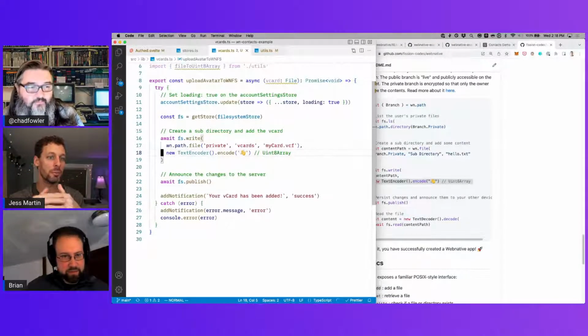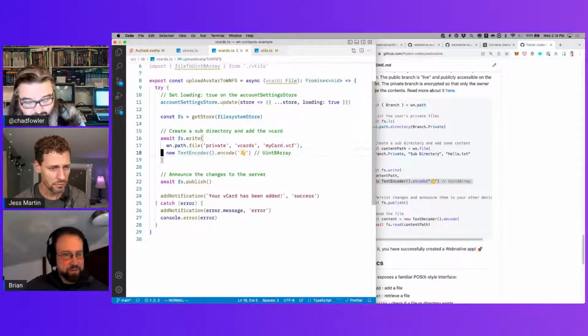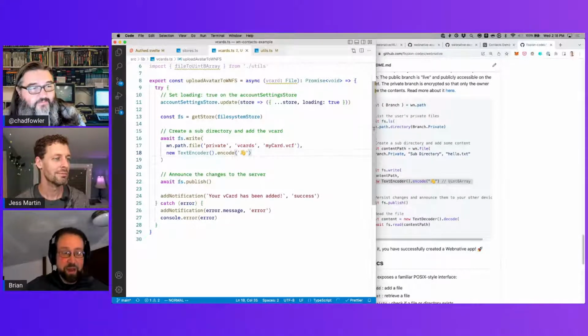And so WinFS provides all of that for you, all the things you would expect from a file system, through APIs that make it look like you're just typing commands in Unix. Yeah, exactly. Really nice.